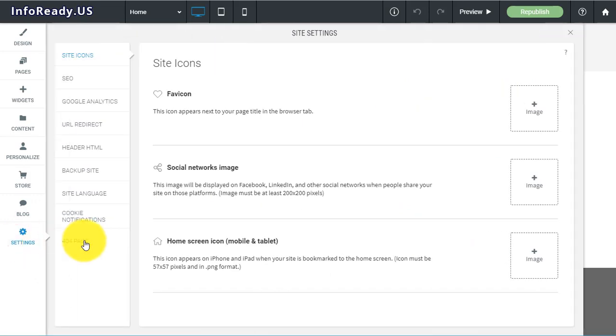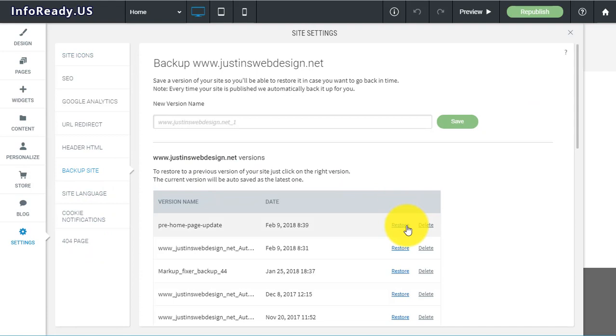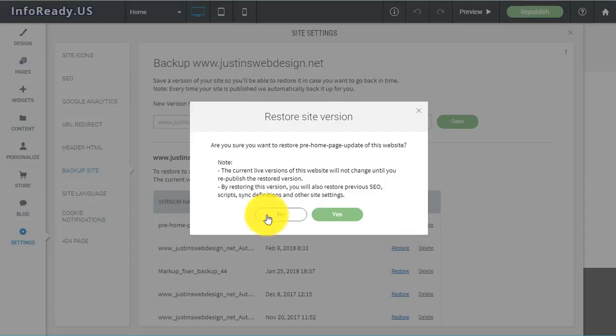And I should mention too, I kind of glazed over it there, but if you want to restore the site, you just have to click the restore button. It'll come up and say, are you sure you want to restore it? The current version, live at this moment, won't change until it's republished, and so on. It gives you the details about it. And then you hit yes and it restores it.